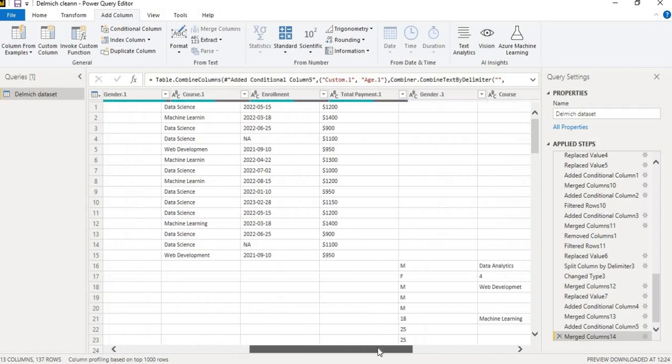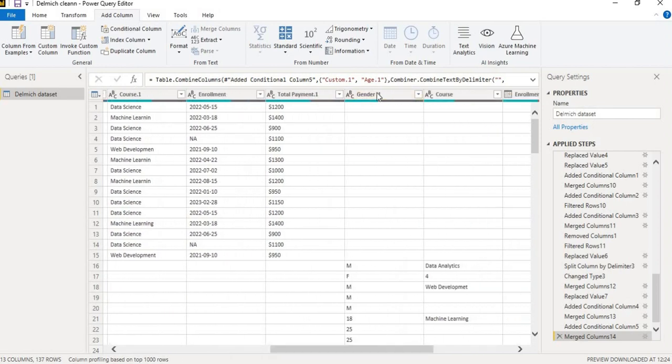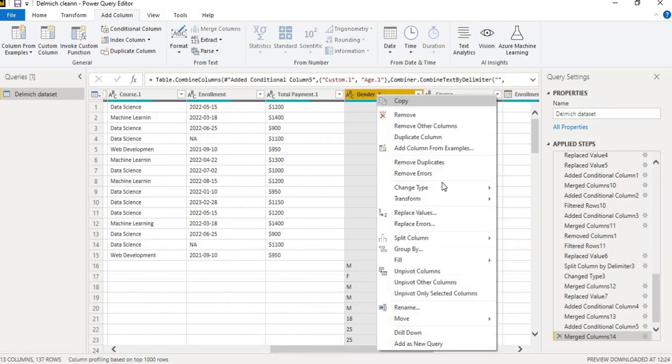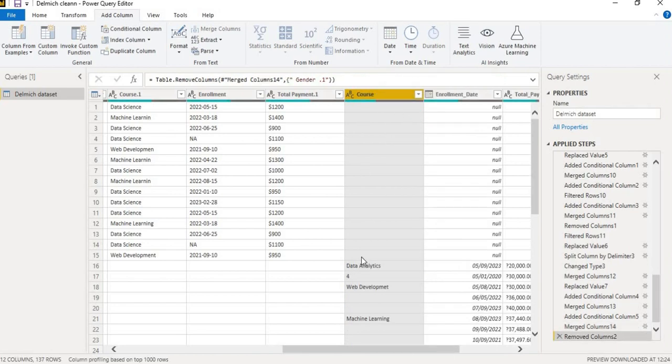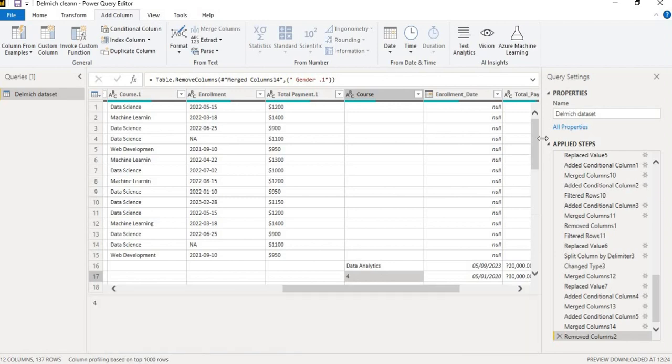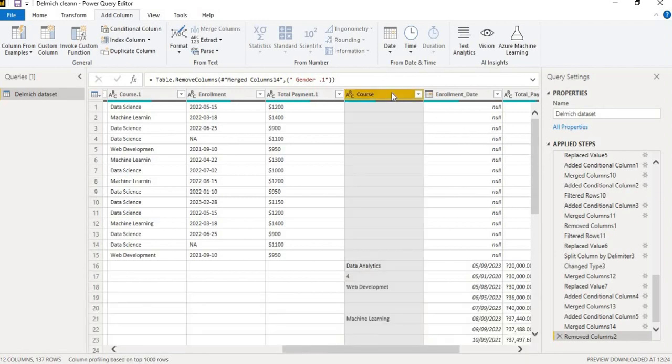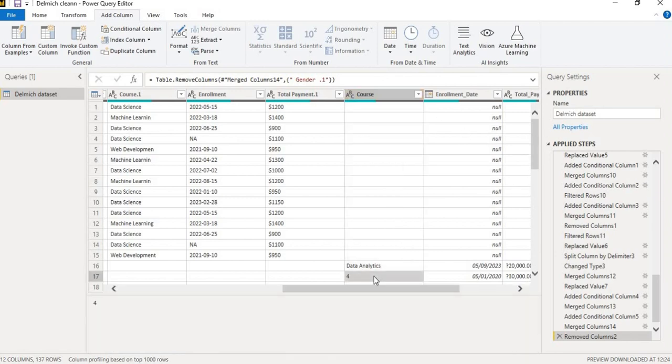So moving on, what is the next thing to do? We are going to get rid of this because we are done with this column, right? So we just remove this. Then we have this here. We have 4 here, which is not supposed to be there. So we are just going to get rid of this 4. We replace it with nothing.